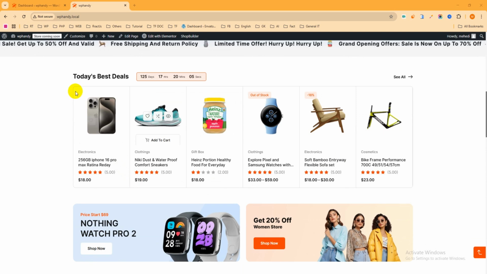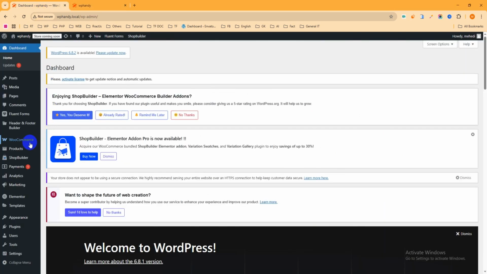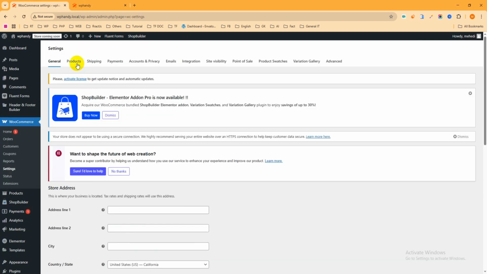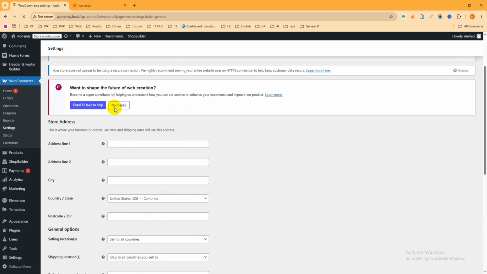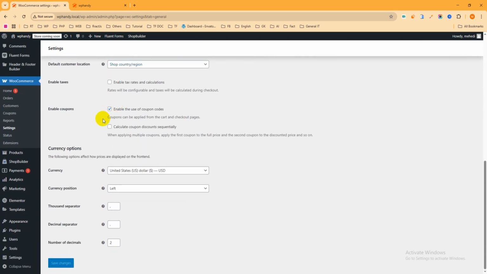Okay, so go to the dashboard and hover on WooCommerce, click on settings. Very fast it shows settings, lots of settings tabs, and you have to select the general tab. So click on general, scroll down, just scroll down, then you can see currency options. Then currency, you have to change the currency from here.